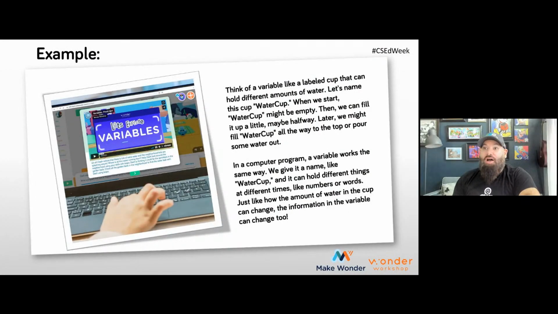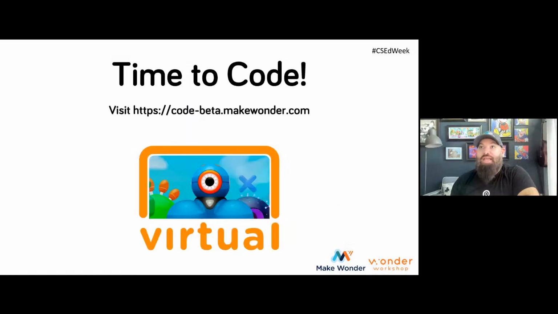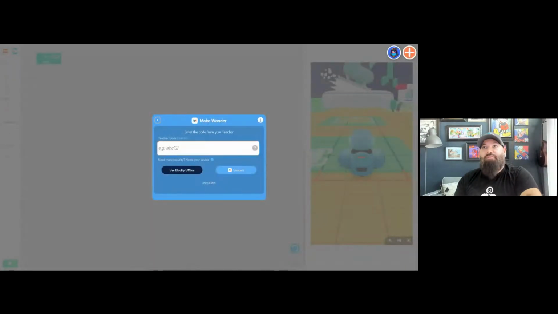All right, so now that we've learned a little bit about variables and how they work and what we can do inside of Blockly, we're going to be exploring that. So you're going to want to visit code-beta.makewonder.com and open up your screen, and we are going to code together, and I'm going to show you with my screen exactly what you're going to need to do. So let me go ahead here and head back over to where you all are. And I'm going to share my screen.